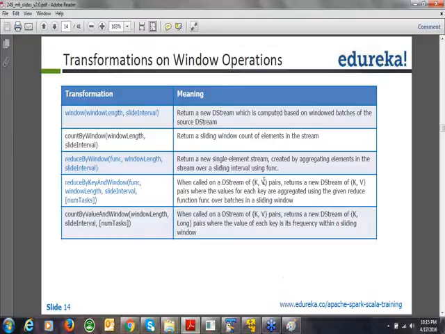Okay, see here, it's just about understanding some functions in the DStream. So one is window length and slide interval. You just specify both window length and slide interval, and it returns a new DStream which is computed based on the windowed batches of the source data stream. So you have to specify the length of the window and then the interval as well.